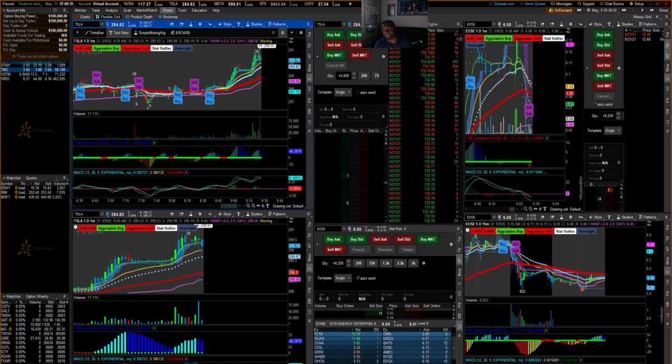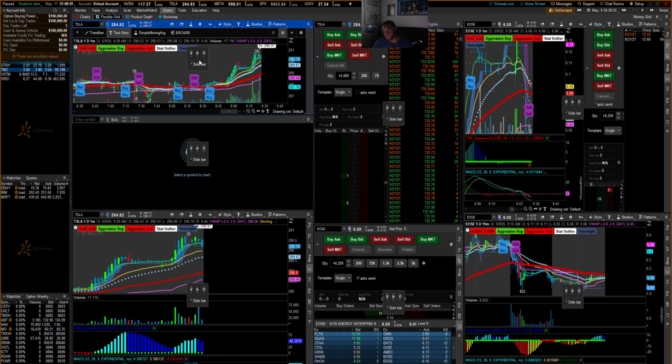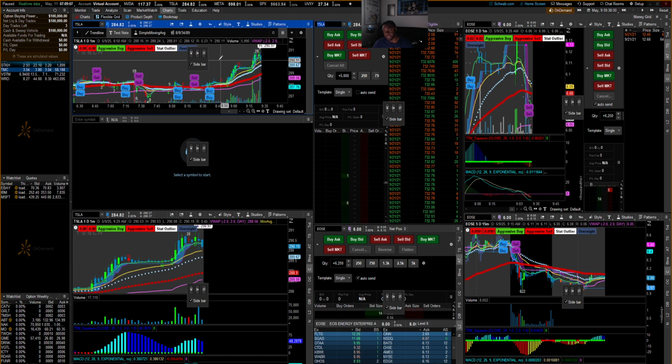The most important thing here, right now you can see I'm in a simulated account just to show you guys how to set up your account. So if you have stuff already here, what you can do is go to customize grid, and then you'll see this little box pop up. If you click this one, it opens up a new box. If you click this, it opens up a box to the downside. If you click this one, it opens up a box to the right side. And if you click this one, it deletes boxes.